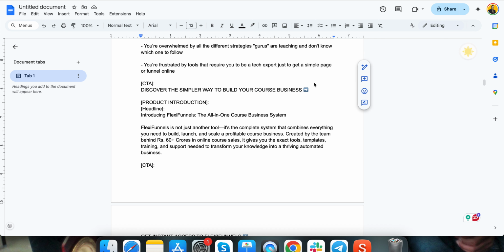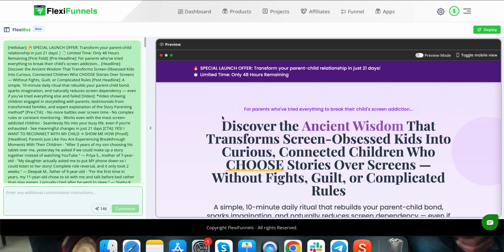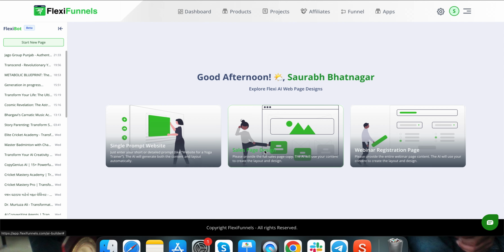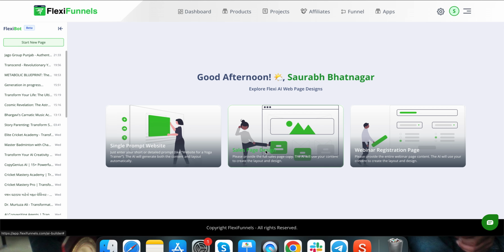Once you are done with the copy, just copy all of this, Control A, Control C, copy everything. Go to Flexibot, start new page, sales page design, paste it, and you're good to go. Just click this button. So this is how you use these two features. Use sales page design for designing your sales page, use webinar page design for designing your webinar page.